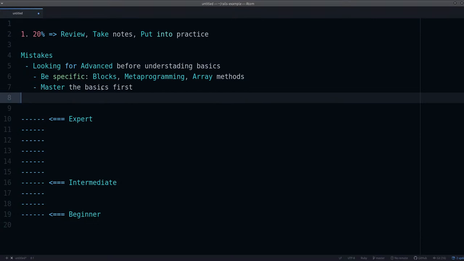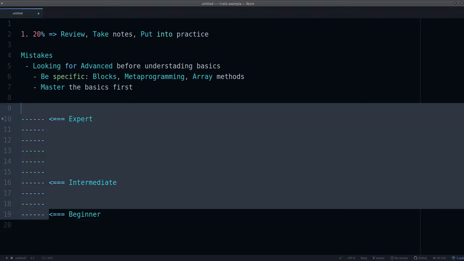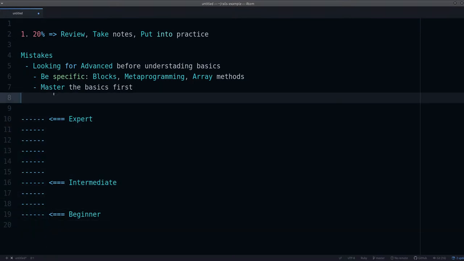Or master the current level you are at. If you are at this level, then you need to master all of these levels before you can become an expert. Right? There are a lot of levels of learning. Okay, another mistake is trying to learn a gazillion different things at the same time.